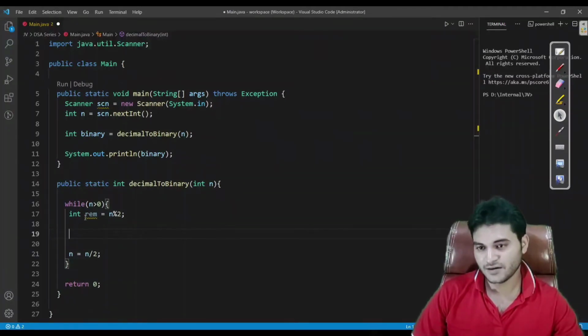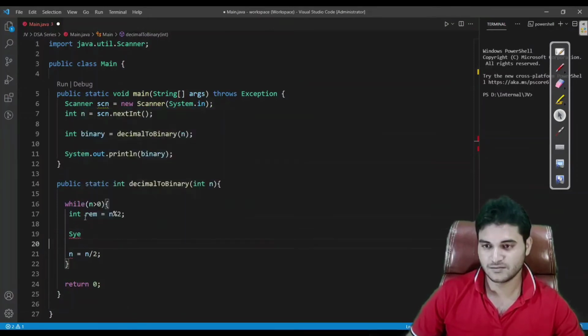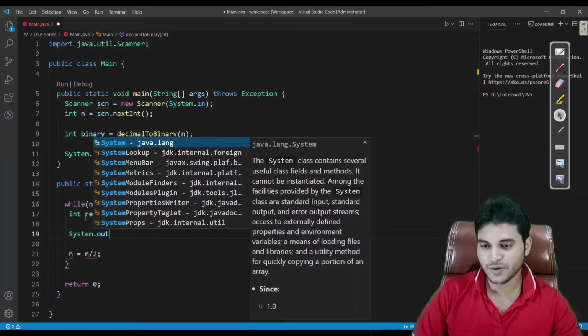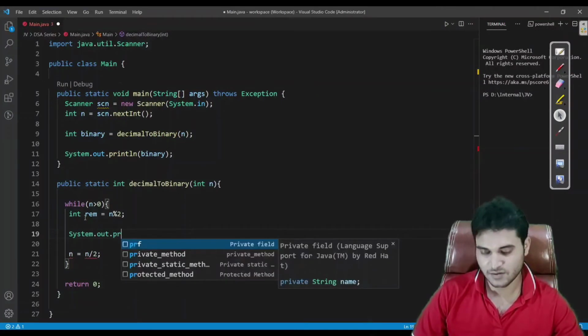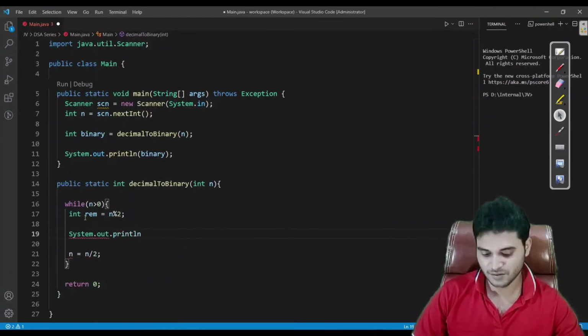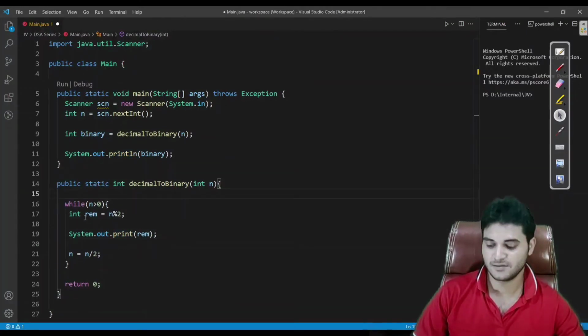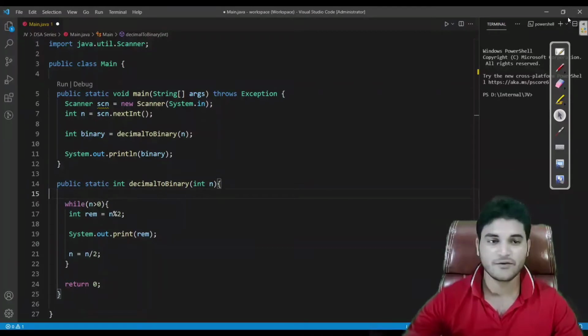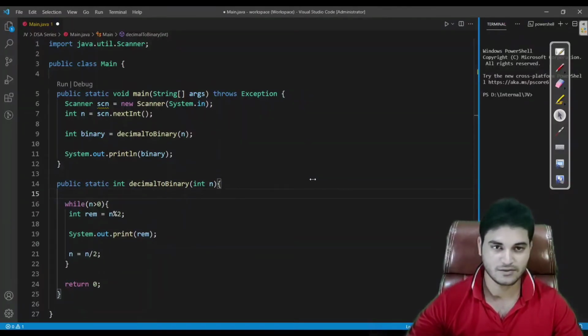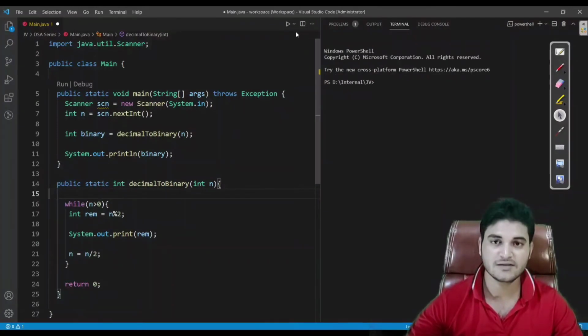Now let's see what we are getting. Let's say I'm going to print the remainder for now, so that you should be able to get what we are going to get. Let's say I'm printing the remainder and not breaking any line. So let's see till here what we are going to get. Let me increase the size for this.